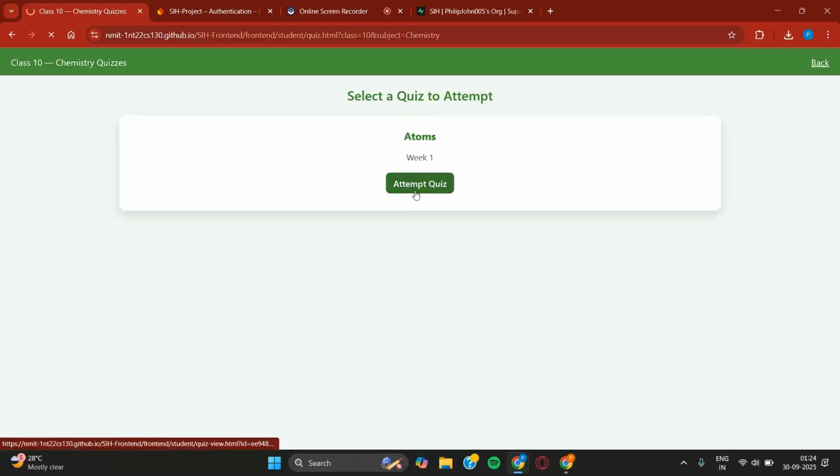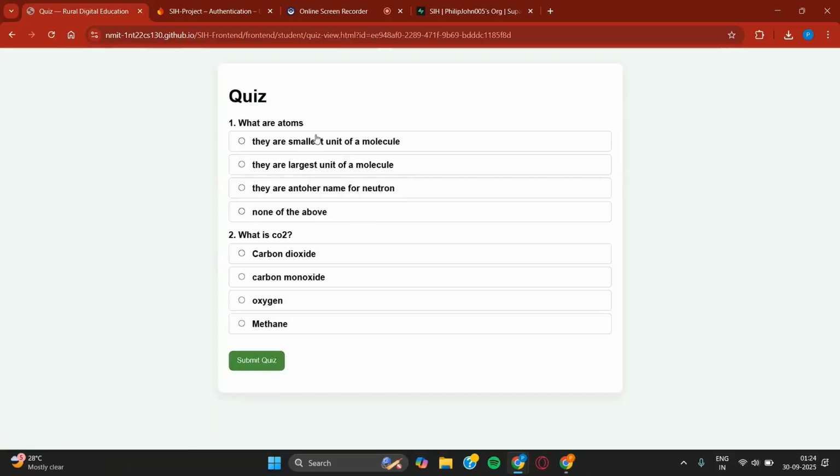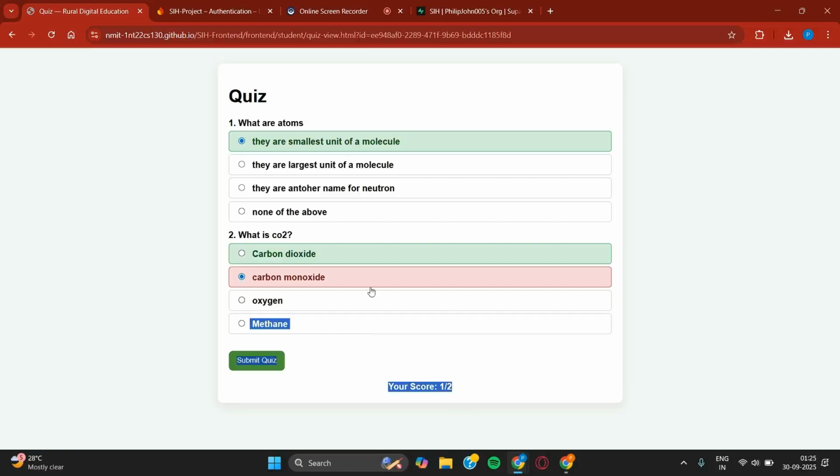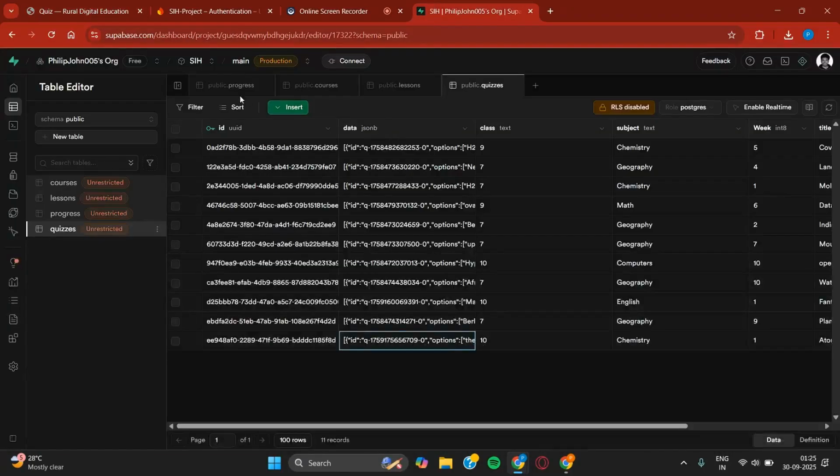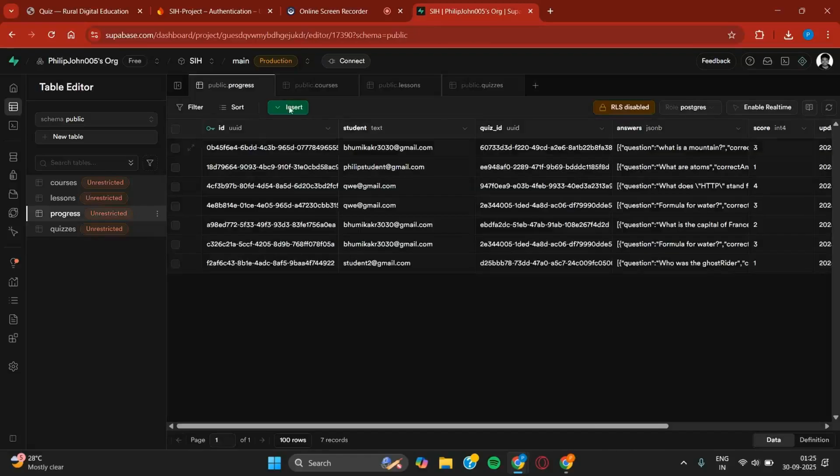We'll attempt the quiz. Now, this was the correct answer for the first one. I'll deliberately put a wrong answer. So I scored 1 out of 2. Let us see the reflection of marks. What happens is when I submit the quiz, this is again inserted into another collection, which is progress.